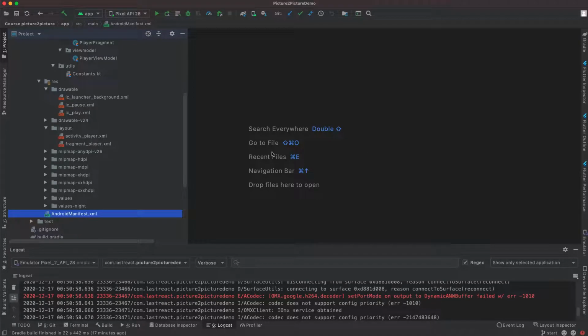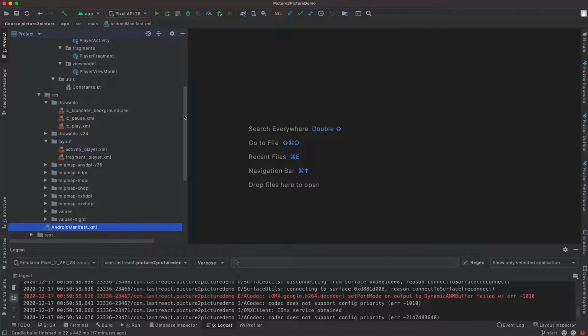Now we know what we're gonna find in our project. The basic code we have already implemented, and now it's time to see how to implement the basics of picture-in-picture.